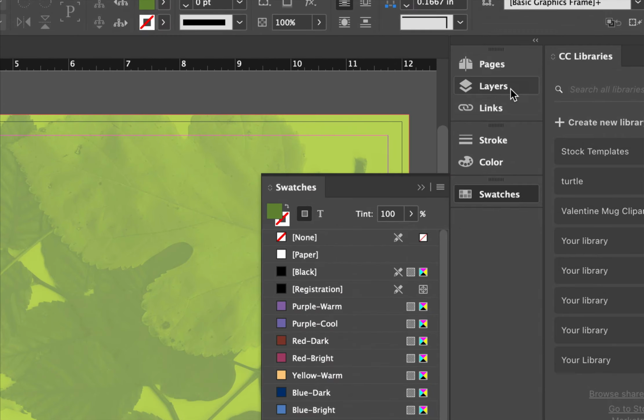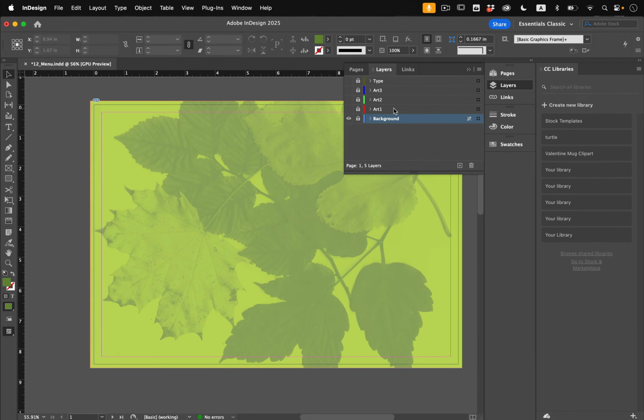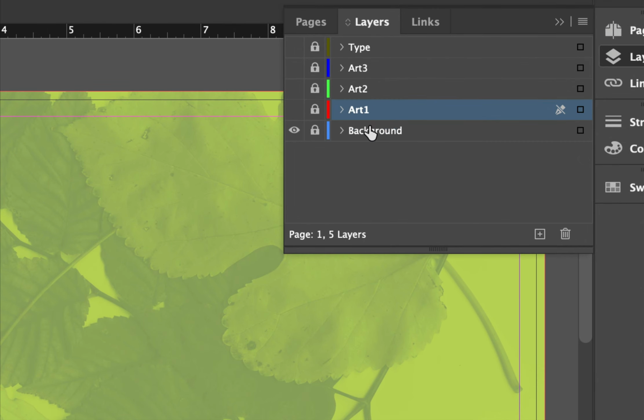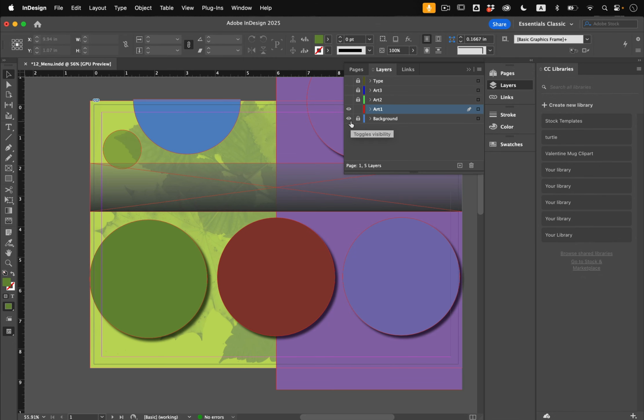With this done, let's go back up to our Layers panel. We can lock down the background layer. And let's turn on Art Layer 1 by clicking on its eyeball icon and unlocking this layer so we can work on it. Choose your selection tool and click once on the red circle in the middle of your document.